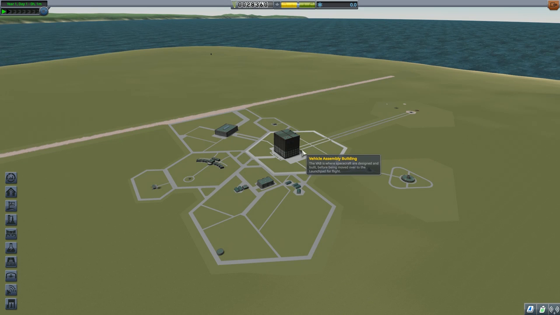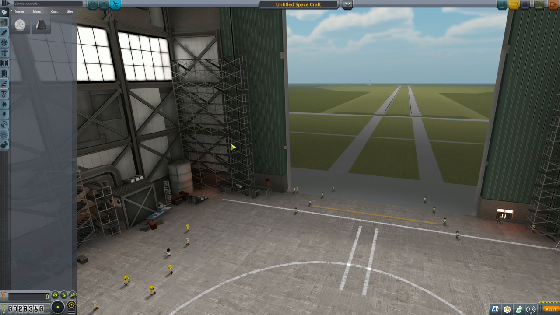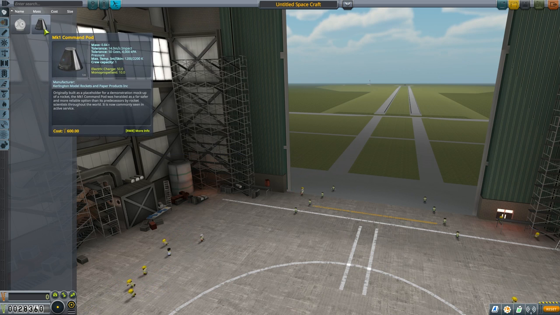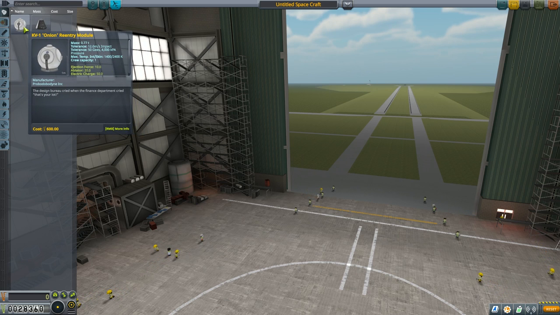But now we're going to go over to the VAB, the Vehicle Assembly Building, and we're going to make our first spacecraft. And we have a couple options here. You have the Mark 1 Command Pod, and then the KV-1 Onion Reentry Module.